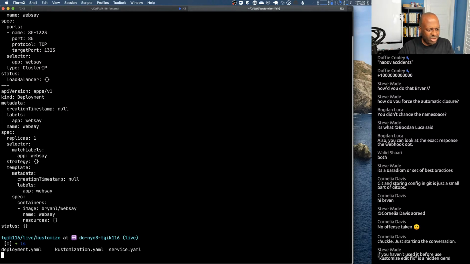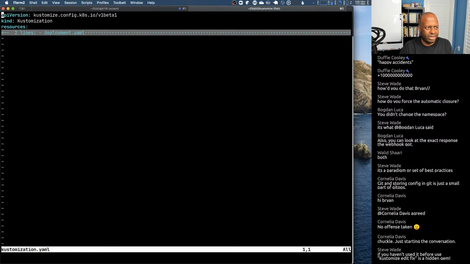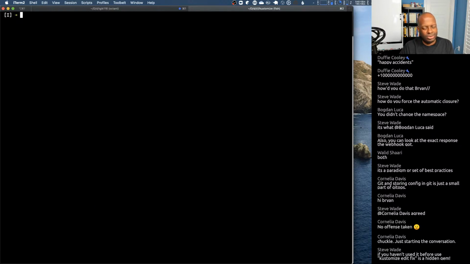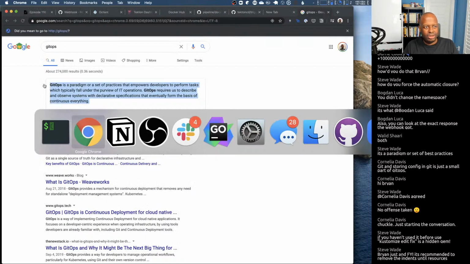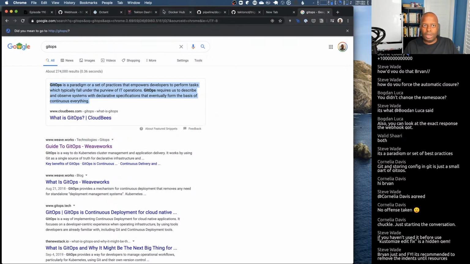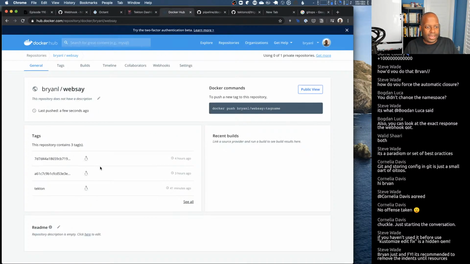So first thing we're going to do with our customized configuration is we're going to get out of here. We're not going to use the editor anymore. What we're going to do now is use the command line. So this is a very interesting thing that I can do with customize. I can set an image right from the command line. And the first thing we need to do is actually go get an image from Docker Hub. And we'll take this one.